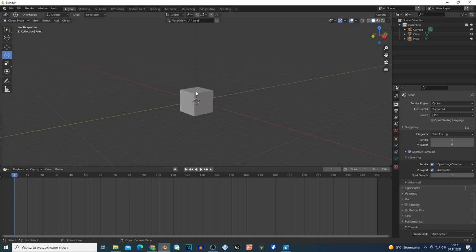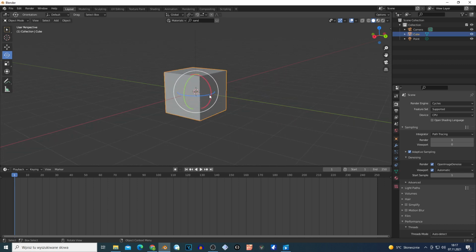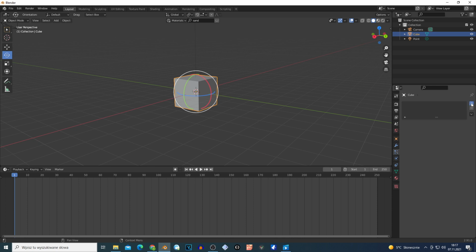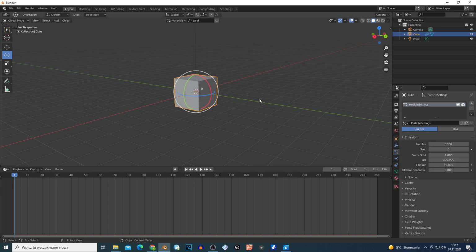So I'm in Blender. I'm gonna select my cube and go to the particle system right here. So don't delete this cube, it's very important. Go right here on this particle system and just click plus. And there are two ways to do this. I'm gonna show you the two ways.